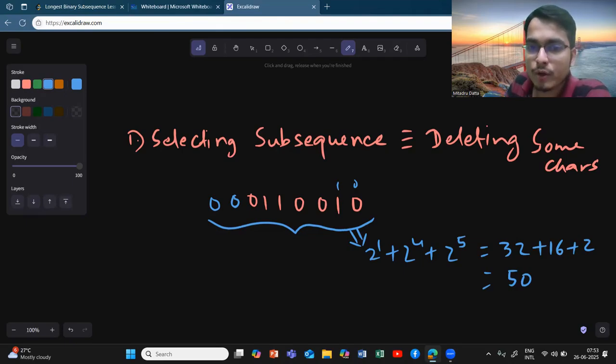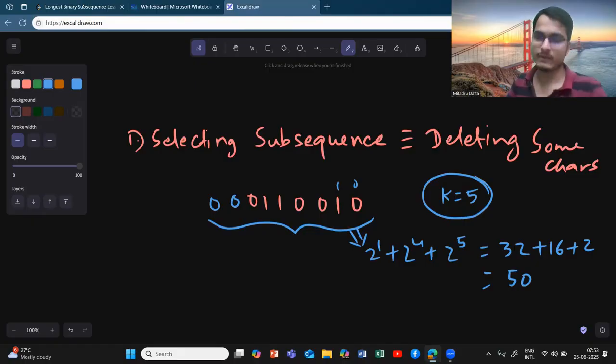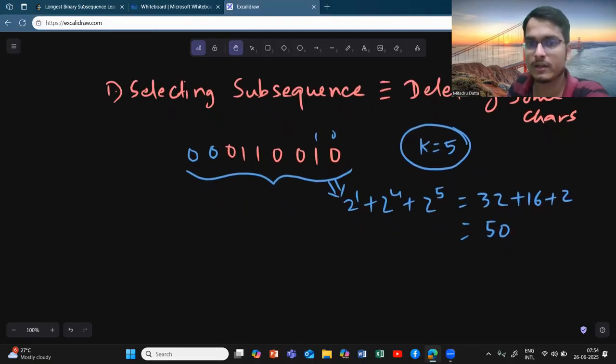And let's say you want to bring it to something k, which is 5. Okay. You want to bring it to something which is less than 5. You want to decrease it to less than 5. Think of it in this way. Okay. So you want to get the maximum length also, which is possible. So what can you do here?